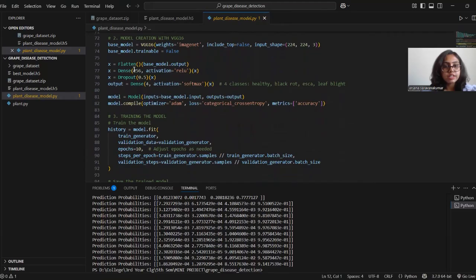Then comes model creation with VGG16. We use the VGG16 model but remove the final layers and add our own custom layers with flatten, dense, dropout, and a final output layer of 4 nodes for the 4 diseases. We freeze VGG16's layers so we only train our custom top layers. This is transfer learning.